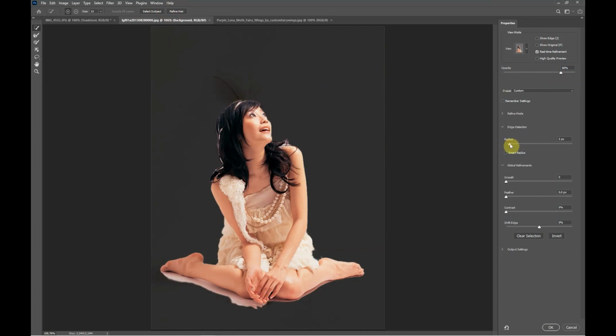So again, I'm going to use this radius option, smart radius. I'm going to smooth my selection a little bit and feather it. Add back a little contrast and maybe a slight reduction in the shift edge, just so I eliminate those white edges that are there.